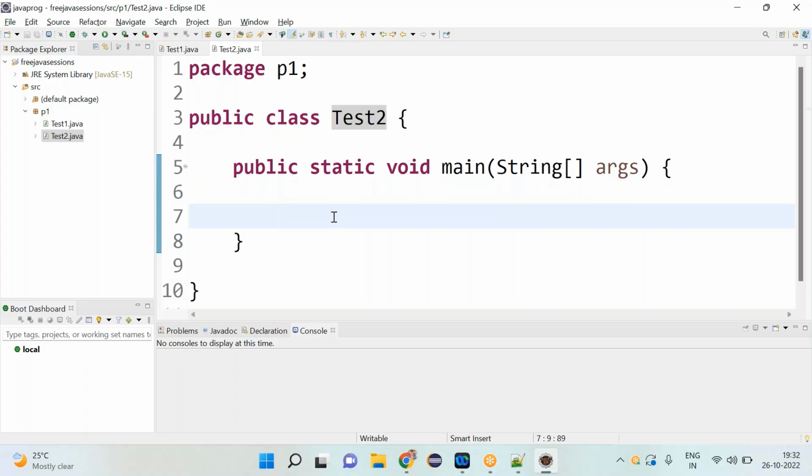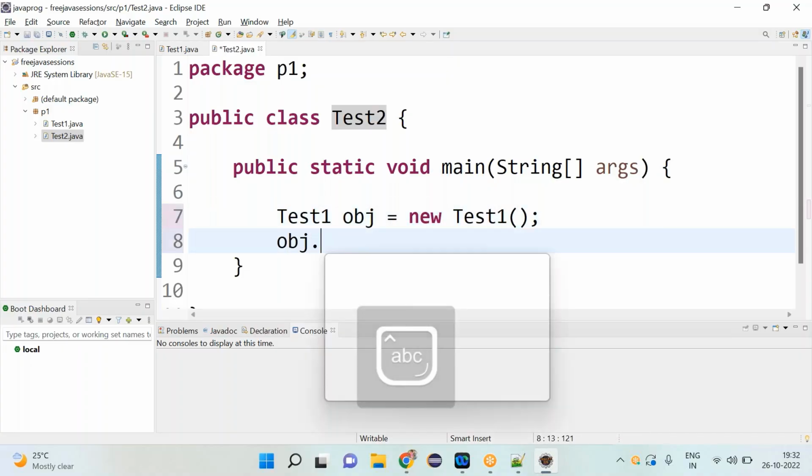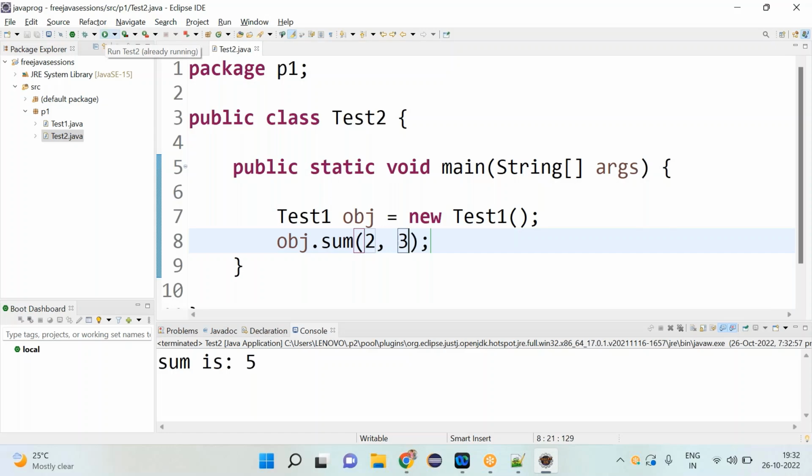Here, is import required or not required? Not required. Why? Because the two classes belong to the same package. If two classes belong to the same package, then import is not required. So you can create the object of test1 and then access the sum method. When you execute, you get the sum as 5. Then when is import required? If this test2 class belongs to some other package.